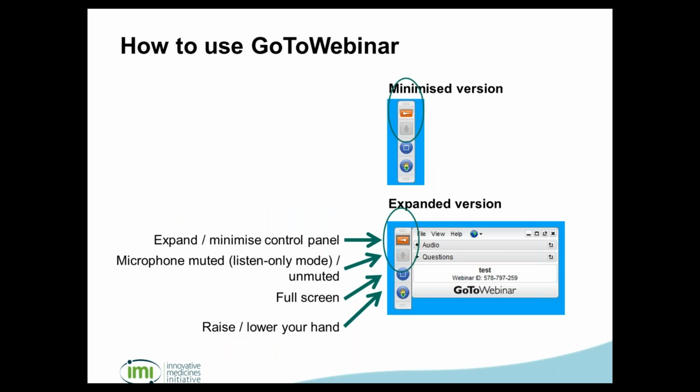The panel you see now is either a minimized version on the top right of your screen or an expanded version. To minimize and expand, you can use the red and white arrow button. Just below that, there's a microphone button. It's currently gray because you're all muted and on listen-only mode. If we unmute you for a question, it will become green. There's a full screen button, and then at the very bottom, a raise and lower your hand button that you can use to attract our attention or in case you want to ask a question.